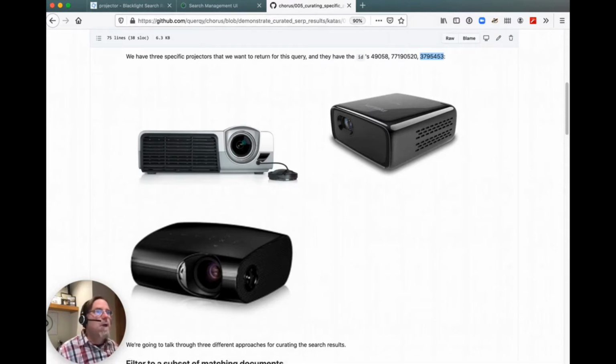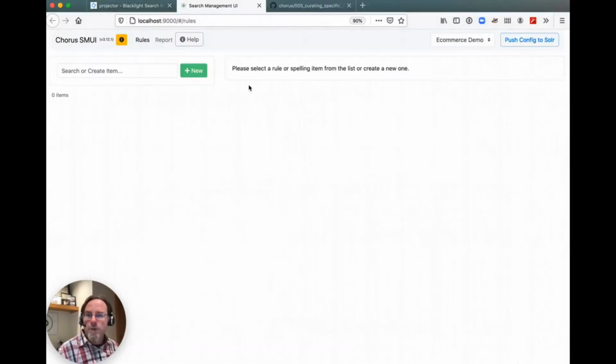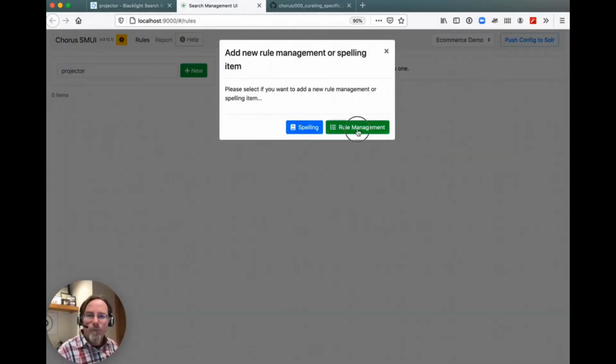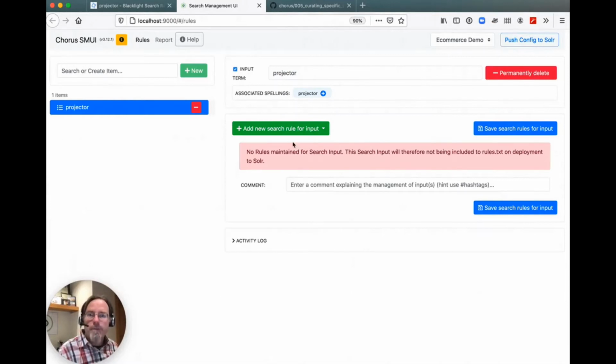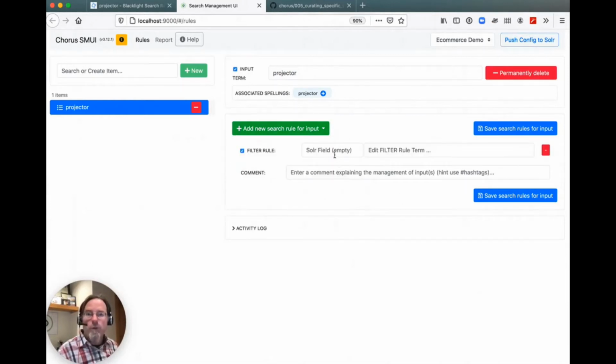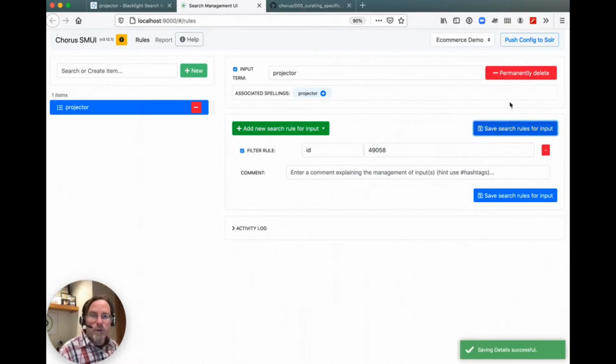So the first approach we're going to do with Smui is we're just going to use the filter rule. So we have a query, projector. Go to our rule management. We're going to use the filter rule. We're going to specify the ID field, and this could be a SKU, this could be an EAN, whatever field you want to filter on. So ID, that's one of our projectors. We'll go ahead and save that, and let's go ahead and test.